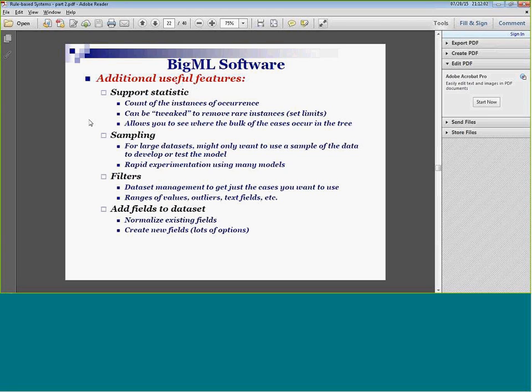So it allows you to see where the bulk of the cases are. Again, with decision trees, oftentimes there are ways of stopping the tree from being built by saying, I want at least so many cases in each leaf. Otherwise, it's too rare to worry about, or I only want to go down a certain number of levels, or various things. This is one way in Big ML. For large data sets, you might only want to use a sample of the data set.